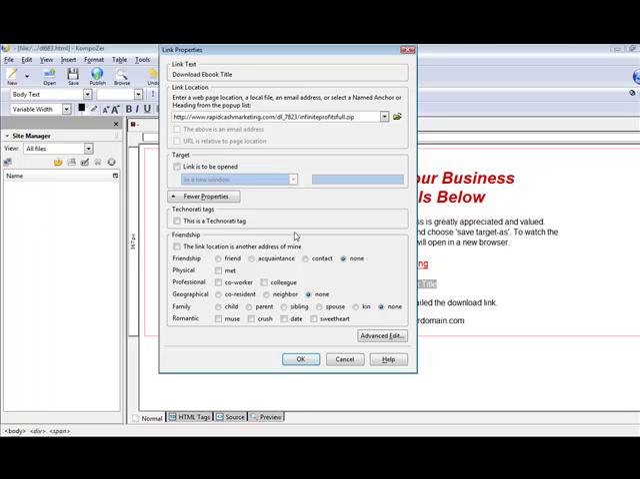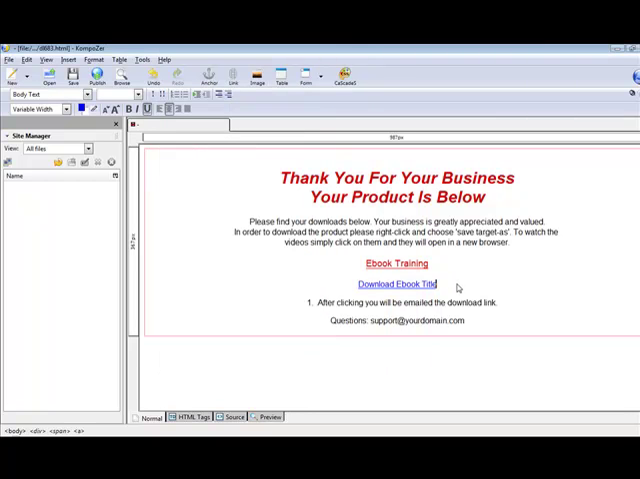Now I'm changing this over so it's my direct link, and we're going to choose OK on this, and now you'll notice that that is now clickable. Now if you want to make that bold so it stands out, that's fine too. You can make that a little bit bigger because that's important.